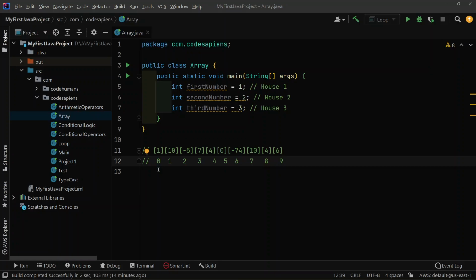So if you want to find out the first element of the array, it basically means that you want to find out the 0th element of the array. So 0th element basically means the first element of the array. Okay, that is what it means. So whenever you want to find out the first element, you have to find out the 0th element of the array.